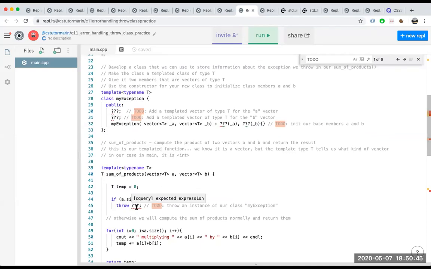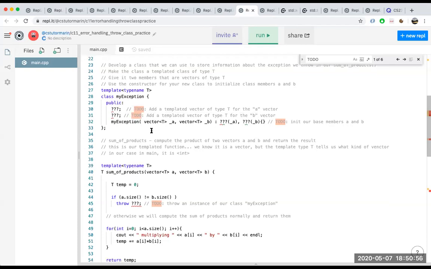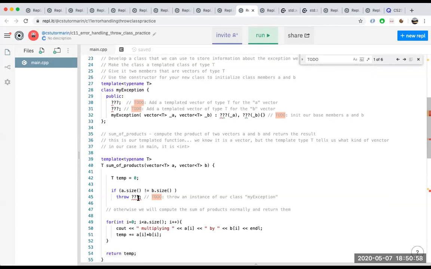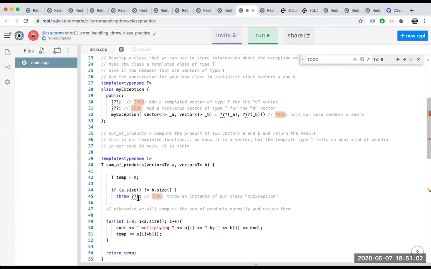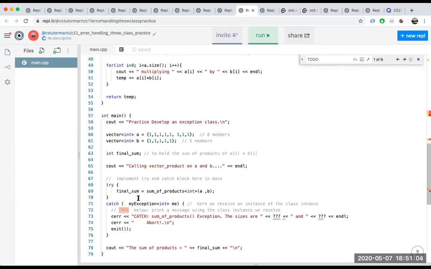And then throw an instance of the class down here. So you need to create an instance of the class that has the A and the B and some message of your choosing. Actually, do we have a message? Oh, we don't have a message, so don't worry about the message. Just want to throw vector A and B inside of that instance of the exception class. And then in main, we'll actually be able to print that thing out.